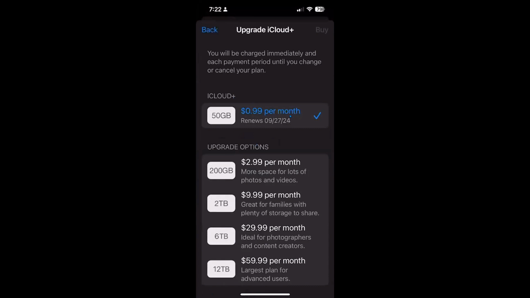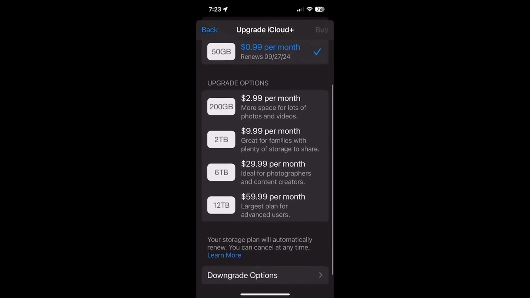And this one shows me that I've got 50 gigabytes and it costs me 99 cents a month. And that's probably all I'll need. You saw I've had my phone for several years and I'm not real good about deleting pictures or messages. And so I've got a lot. If you need more than that, you can go down here to see some of these options.